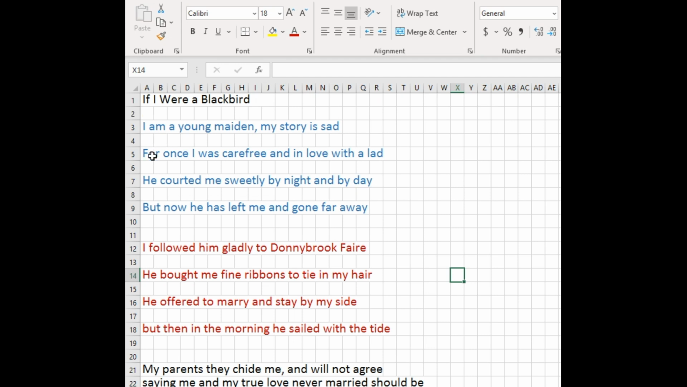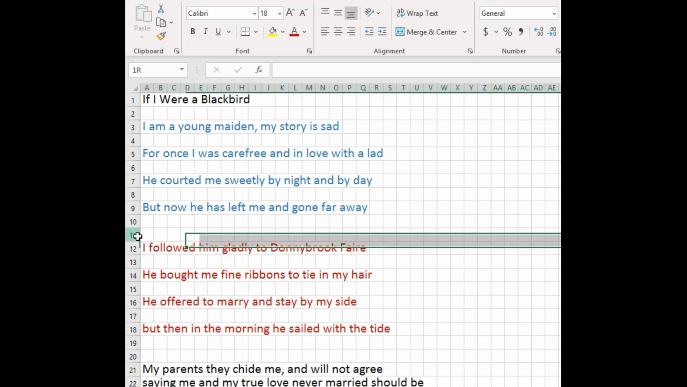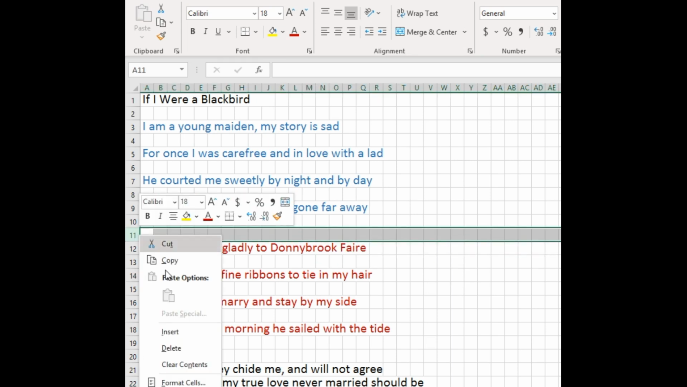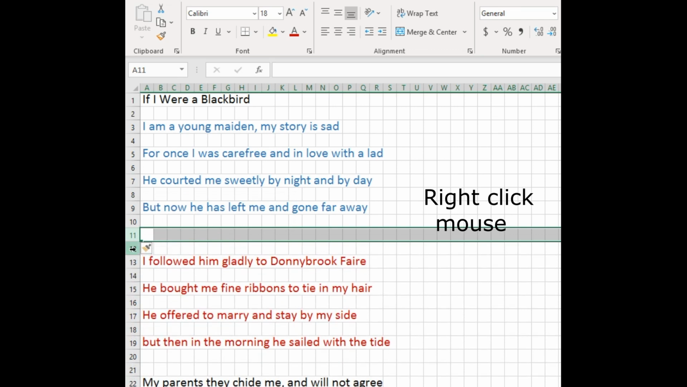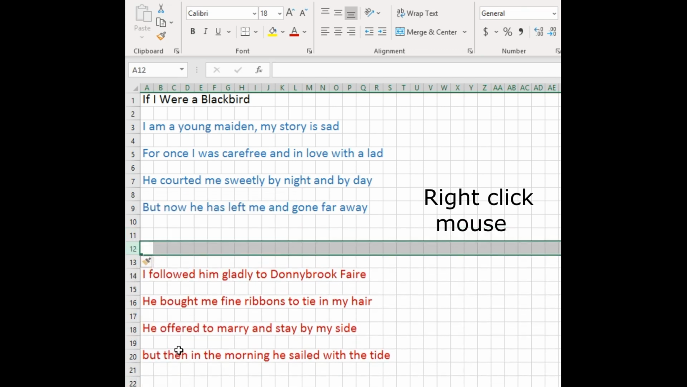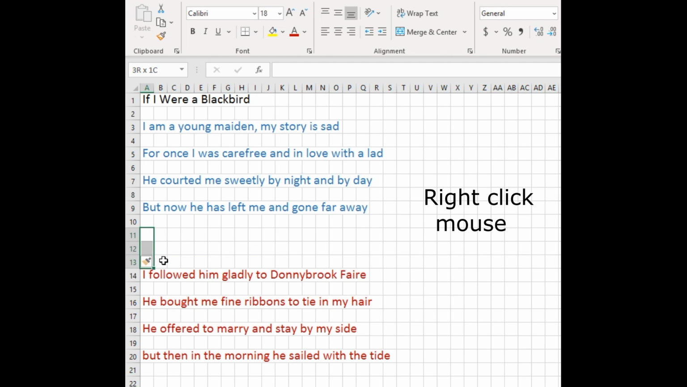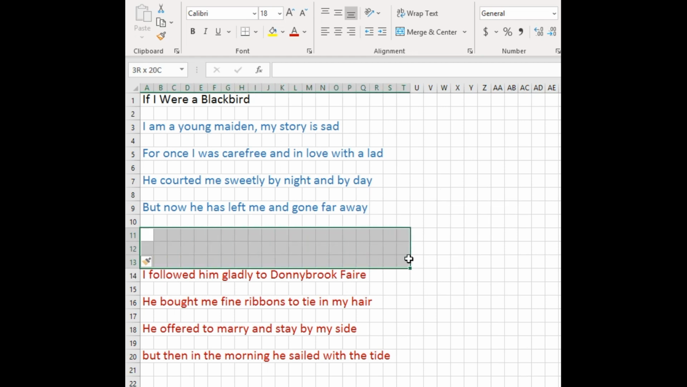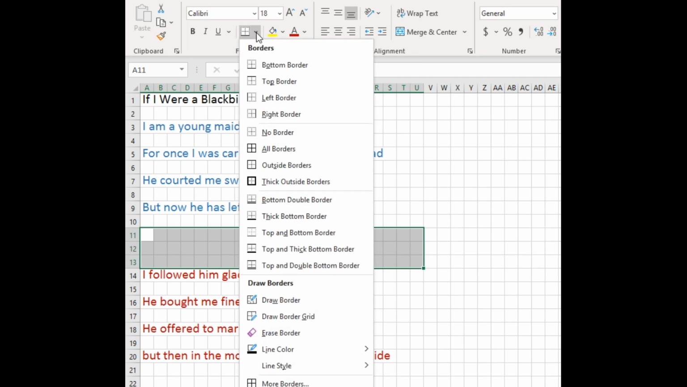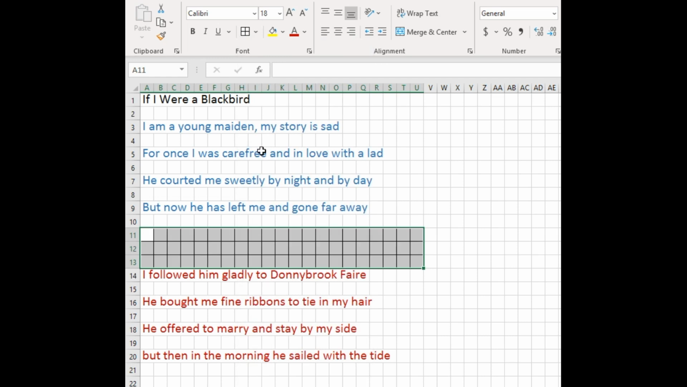So I'm going to keep this first one, just for example purposes, as if I was just putting the names of the chords. And then for the second one, I'm going to insert additional lines, because now I'm going to put the grid for my dulcimer fretboard. This is called borders, and in Excel, it's very easy. This is the border command.